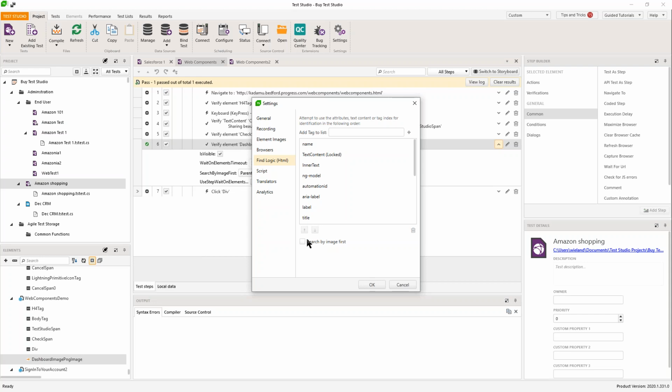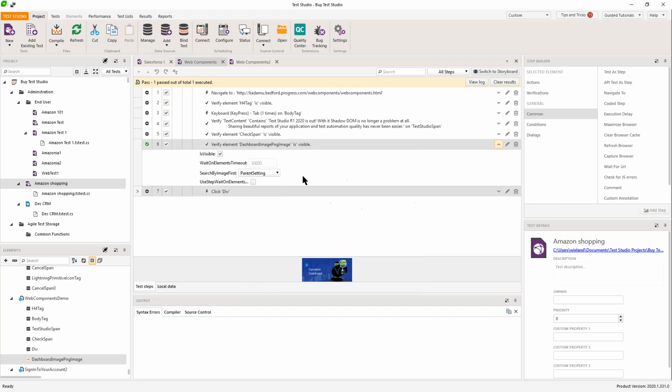Maybe if you're in an application that relies a lot on that, you can search by image first. Or if you wanted to, you could start with the Find Logic first and have it search by image as that backup method. So you can do that at the project level, and you can do that at the step level here too.